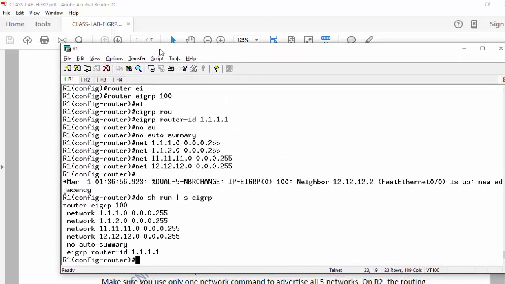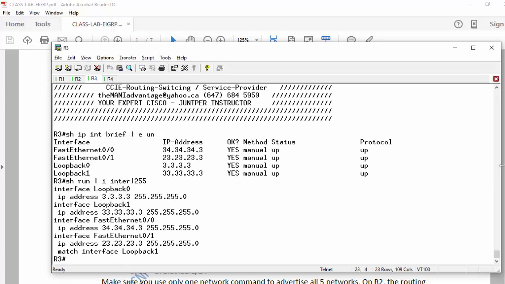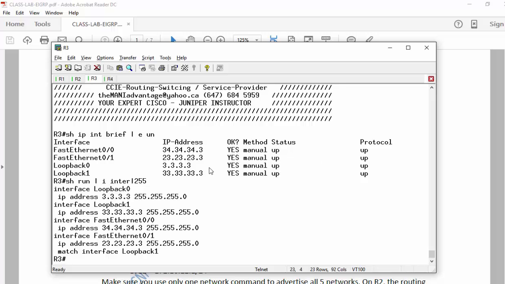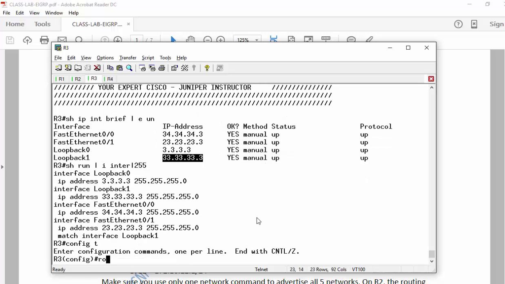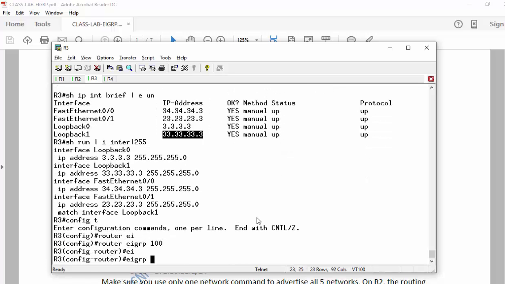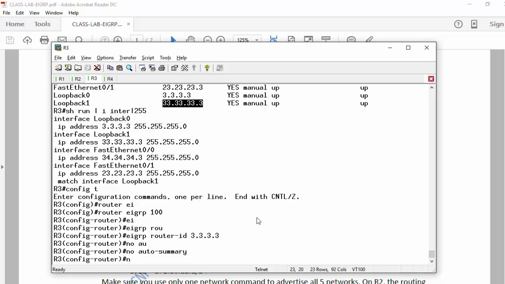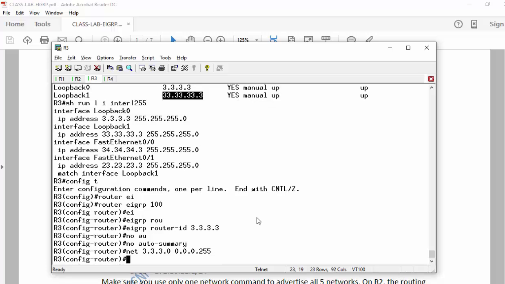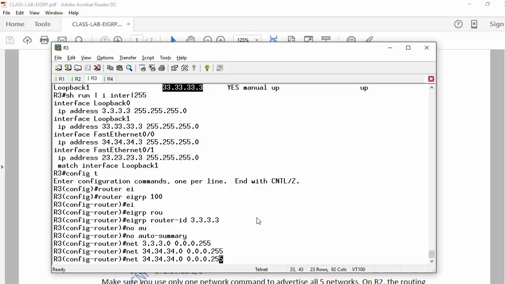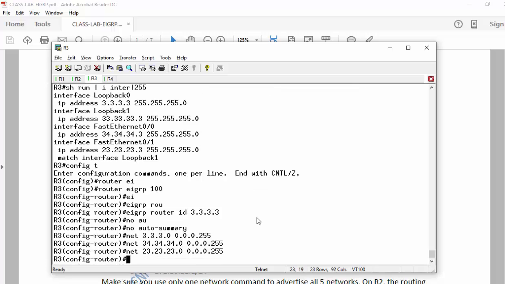Now I want to configure router 3. On router 3, except loopback 1, I want to configure everything as a network command. Config t, router eigrp 100, eigrp router-id 3.3.3.3, no auto-summary, network 3.3.3.0 0.0.0.255. Then do the up arrow and change this to 34 and 23. These are links, 34.34.34 and 23.23.23. As soon as I type 23, I'm going to get the neighbor relationship.